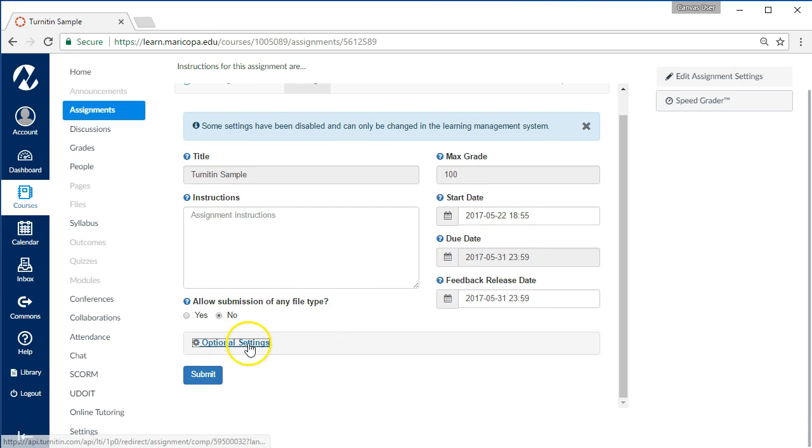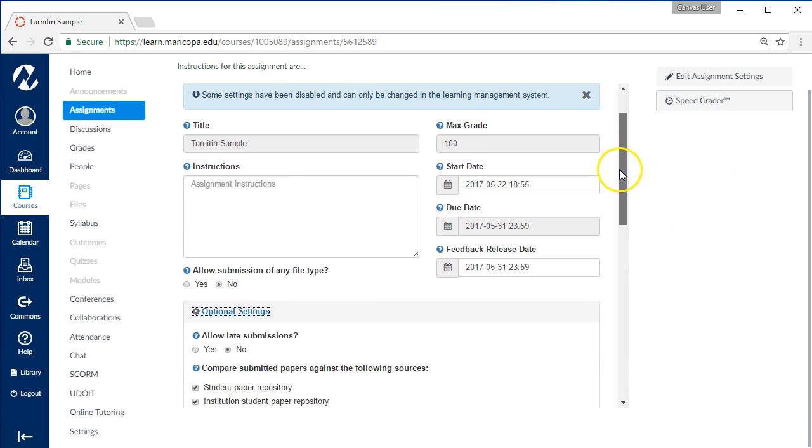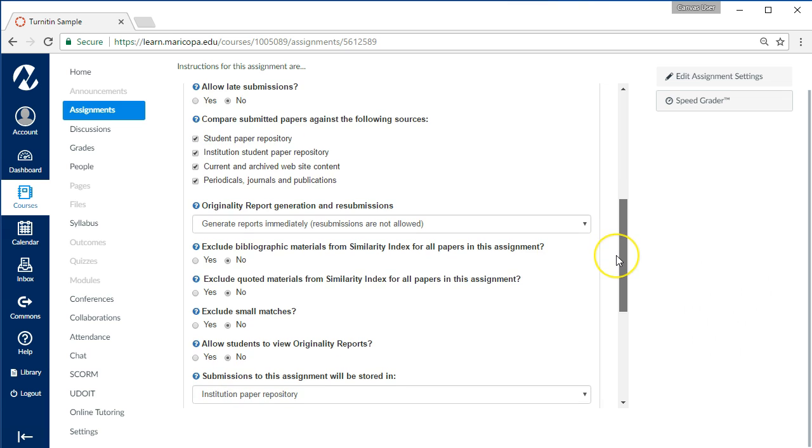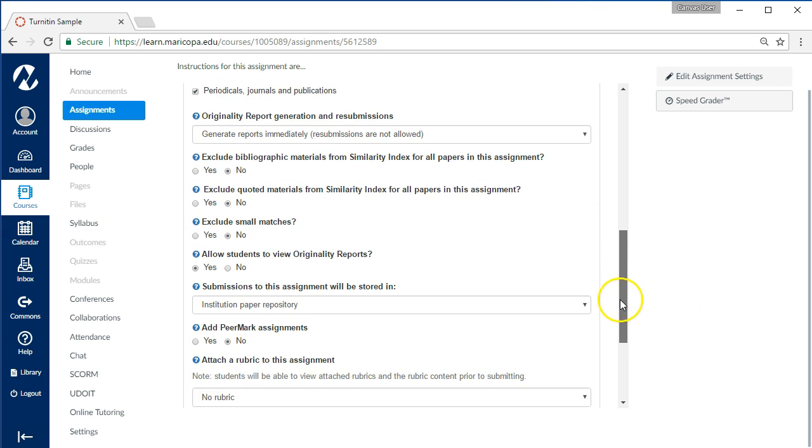Other important settings that are purely optional are here under Optional Settings. Notice that the default for the originality report being displayed to students is set to No. If I'm teaching a course that the students need immediate feedback of their composition's originality, I may elect to set this to Yes. Otherwise, the originality report will only be available to you and anyone else in the teacher or TA role in the course.